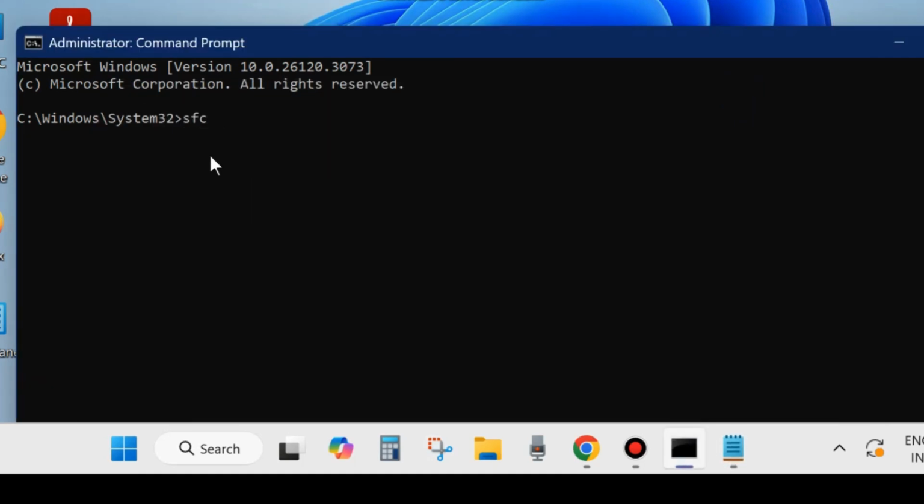Same process, type sfc /scannow and press Enter and wait till 100% verification is complete. After that, don't forget to restart your system. Your Microsoft Office error will definitely be resolved. That's all.